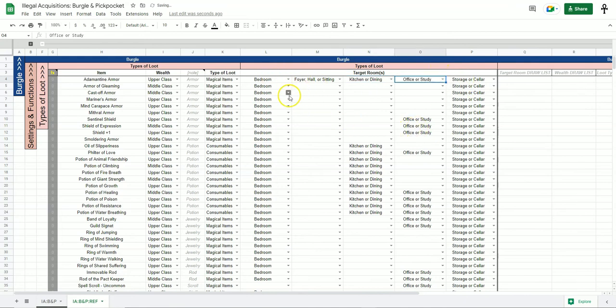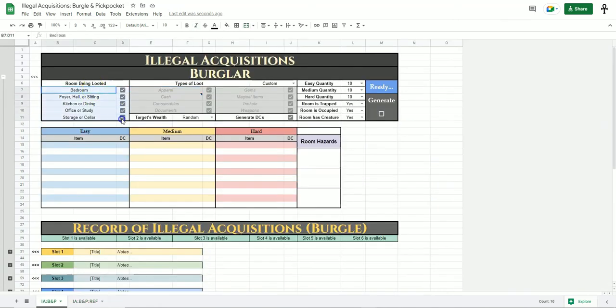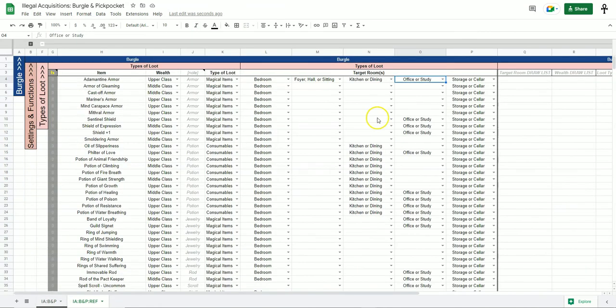So there's one column for each of the 5 locations or target rooms. Again, target rooms were right here in the generator. And so there's one column for each of those. And so you can decide which location you want each item to potentially be found in. So that is how you customize the Burgle generator for all of the items that are available, where they might be found, the target wealth of who might have that item, and so forth.